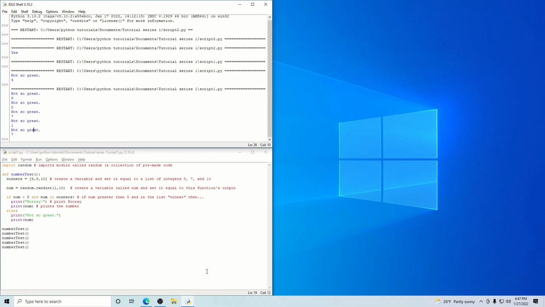That's basically what functions are. I hope that makes sense. Again, if you have any questions, let me know.